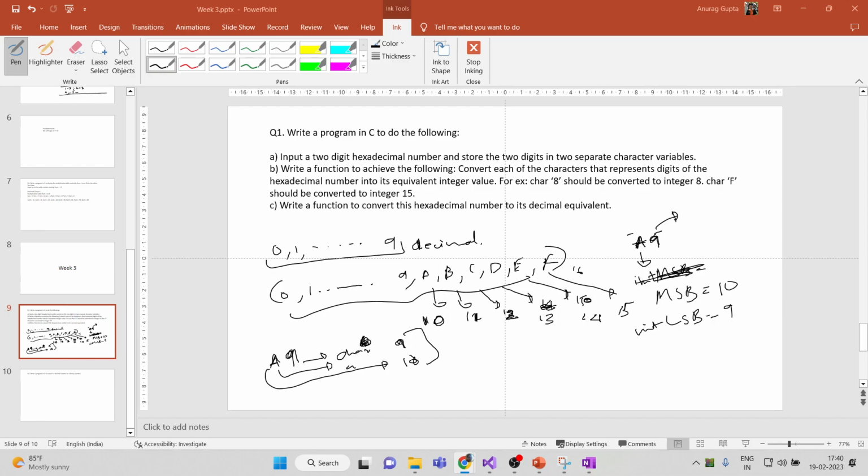And some more information Harini is sharing. She's saying percentage O is octadecimal. Okay. Great.